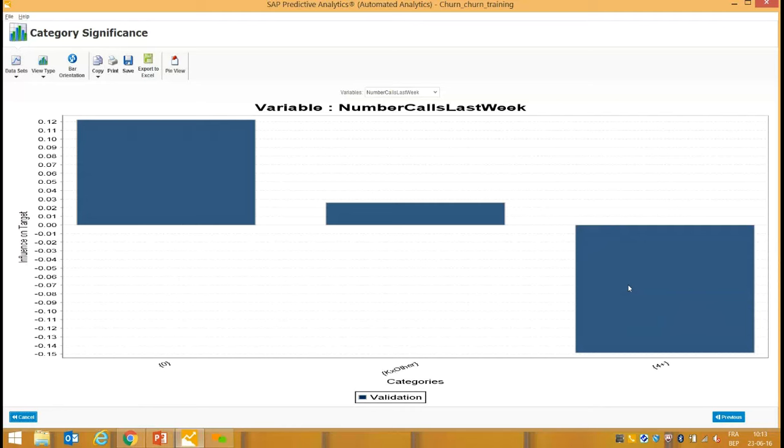But also important to notice is that the software has been doing what we call the binning itself. At no moment did I tell the software that it had to say it's either 1, 2, 3, 4, or 5 calls the last week. No, it's automatically the data preparation that has identified the categories 0, 1, 2, 3, or more than 4.